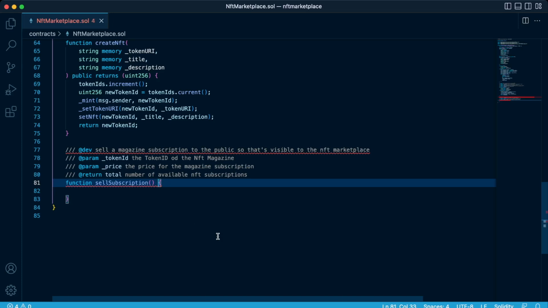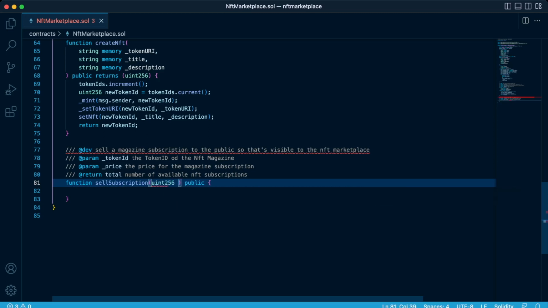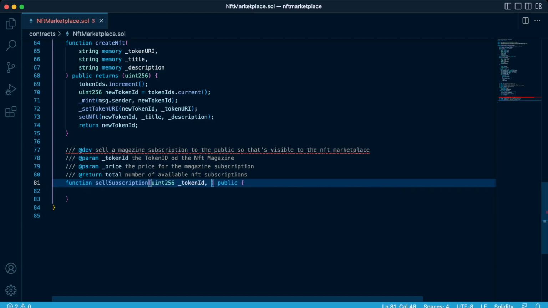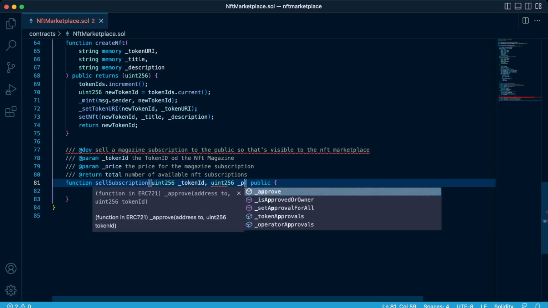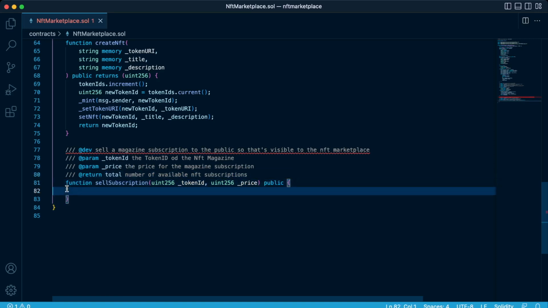So for our modifier, we'll just set it as public first, and then for sellSubscription, we're going to pass two arguments: uint256 tokenId and uint256 price. Great. So we have that, and then we need to return. But before we return, now let's use these arguments.